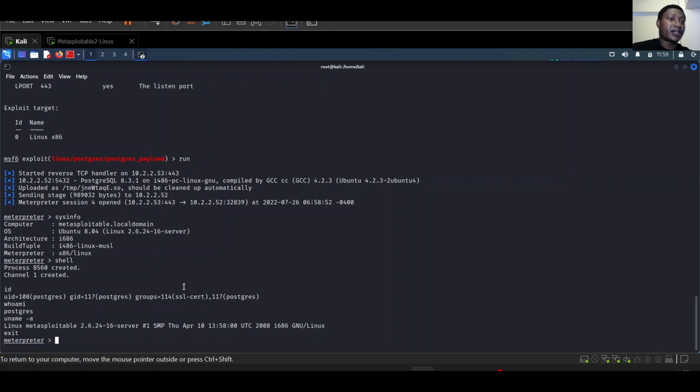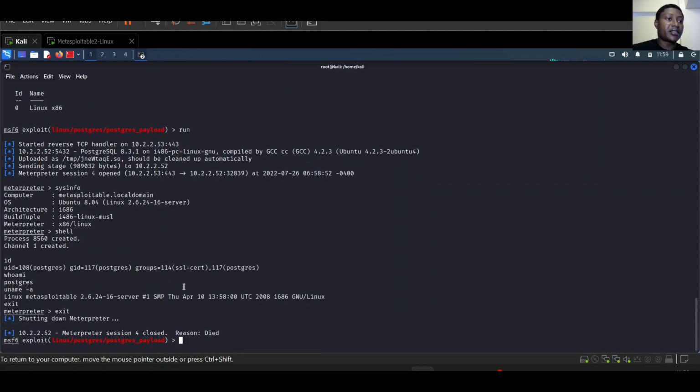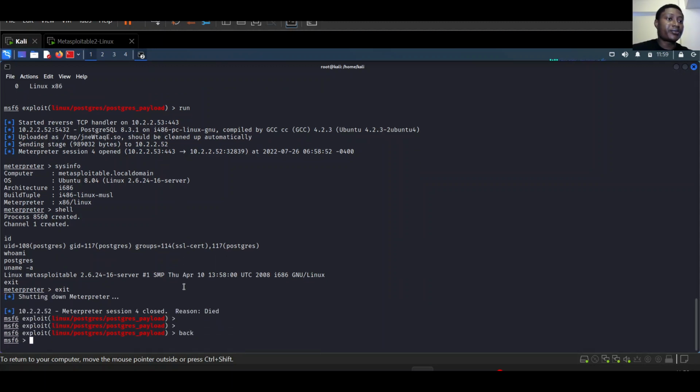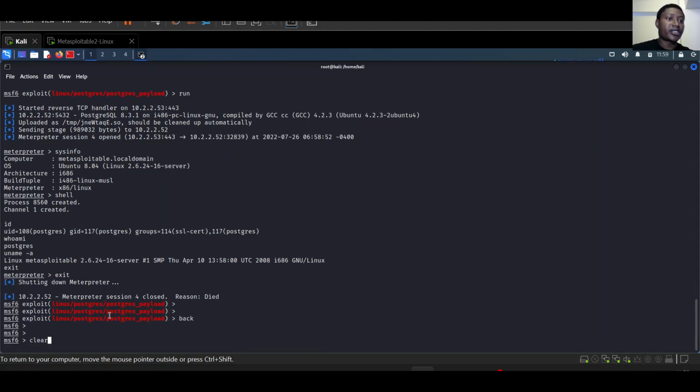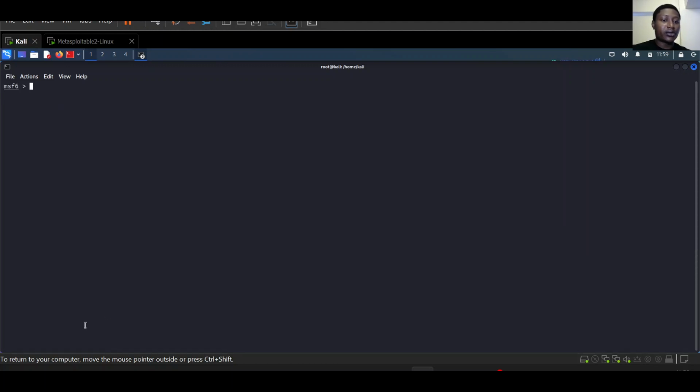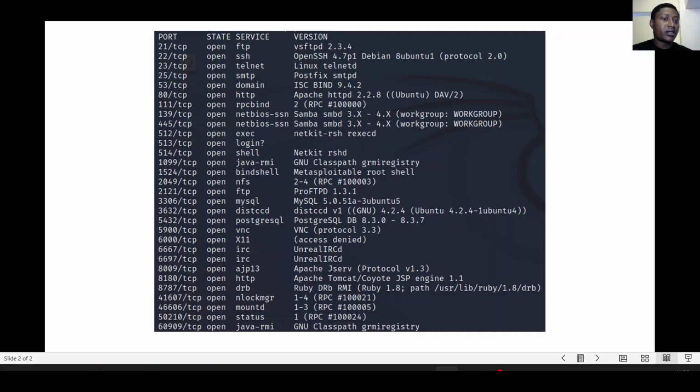So let's exit this and exit this. Okay, so that's the 4th shell that we have obtained. So let's return to our tracker to update that appropriately. Let's cross PostgreSQL out. So we'll cross that out as far as I can go.